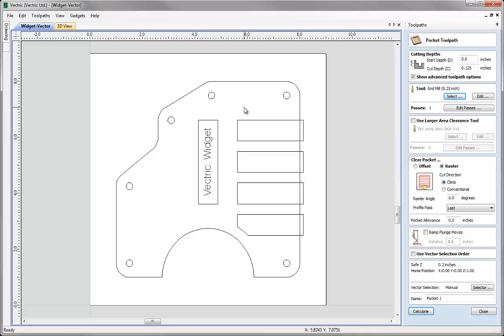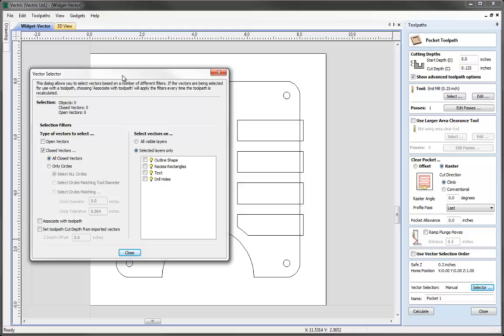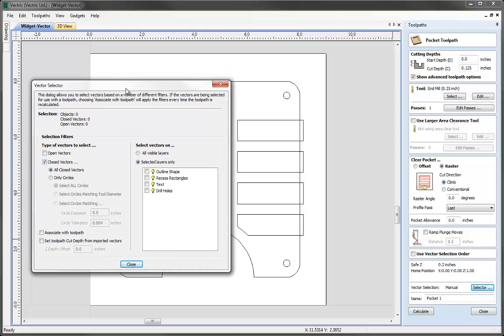I'm just going to deselect all those rectangles, and I'm then going to click on the selector, and this will bring up this form. Now what I'm going to do is specify some vectors which match this criteria here. It says type of vectors to select, so I know that all my rectangles are closed vectors, so I'm going to make sure that this option is checked, and then this radio button here is also checked as well.